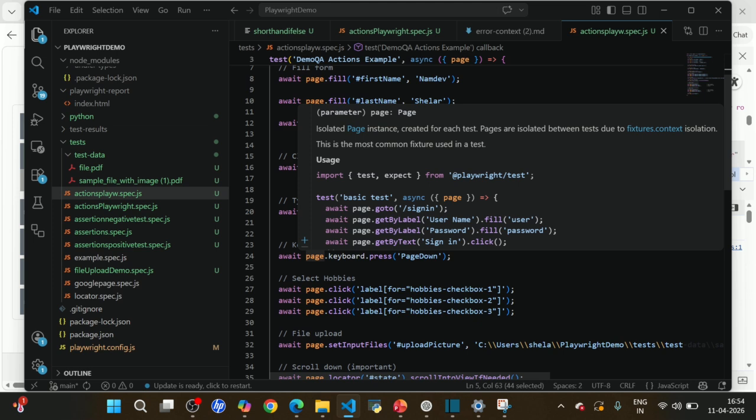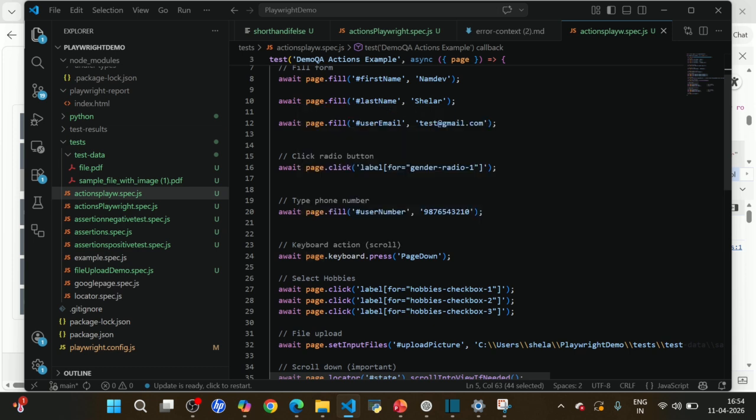So we have keyboard actions. Playwright also supports keyboard actions. Using keyboard.press, we can simulate key presses like Page Down, Enter or Tab. Here we use it to scroll the page. So we use the Page Down method.